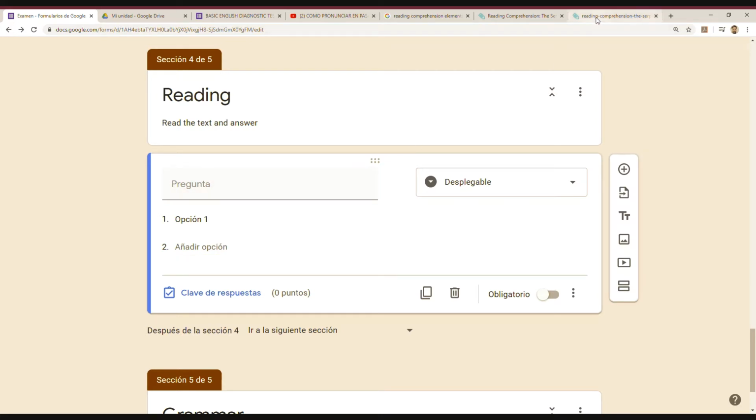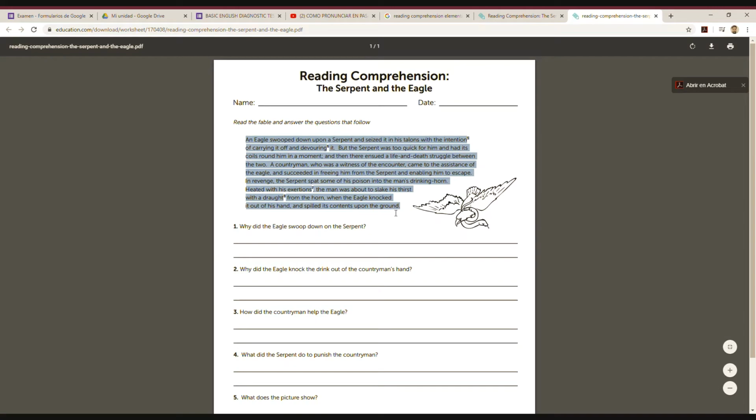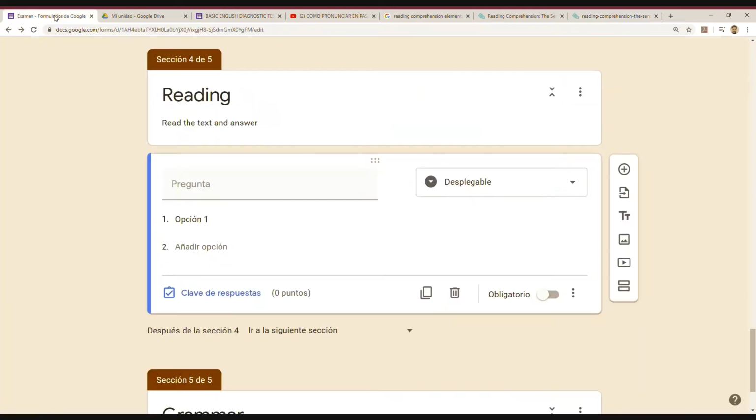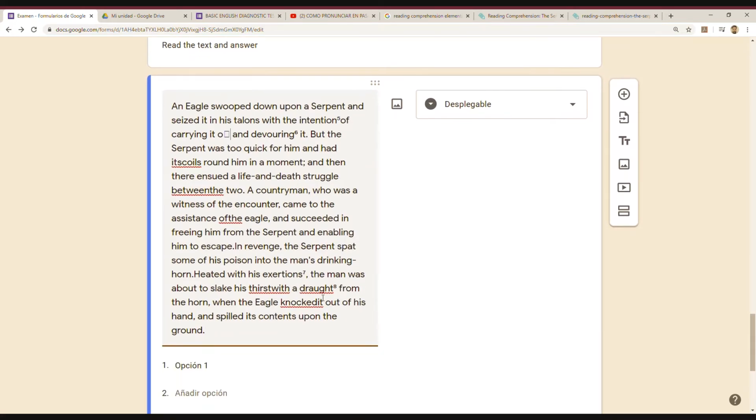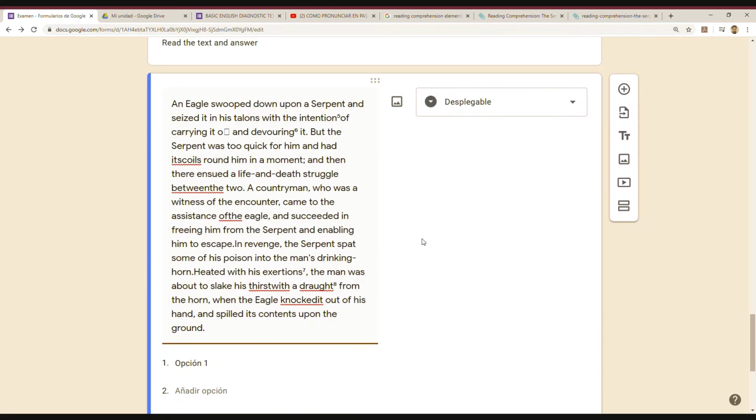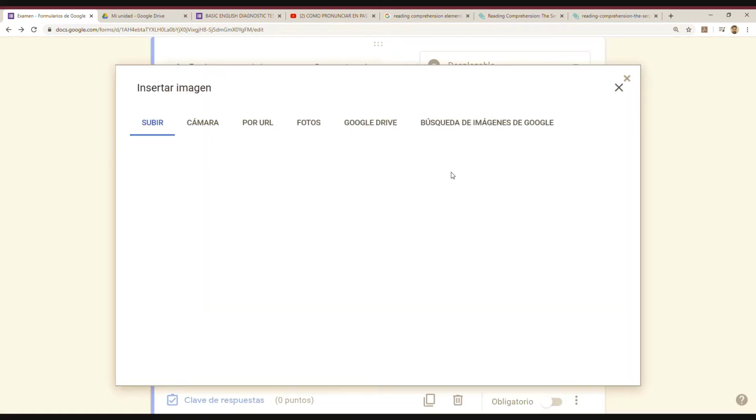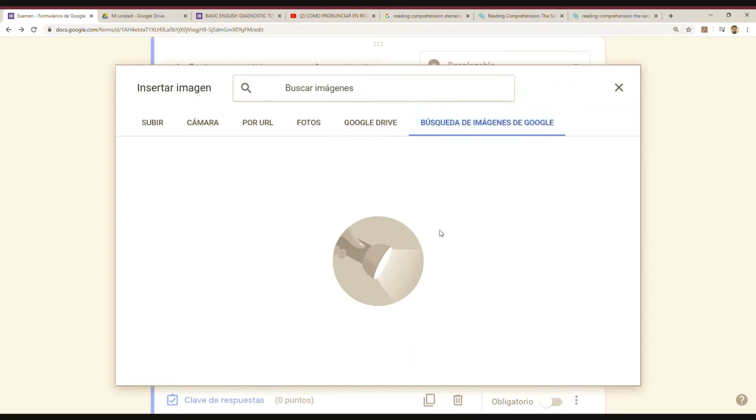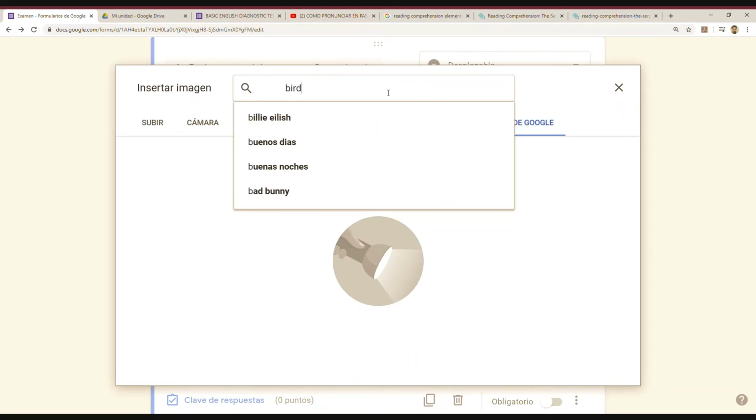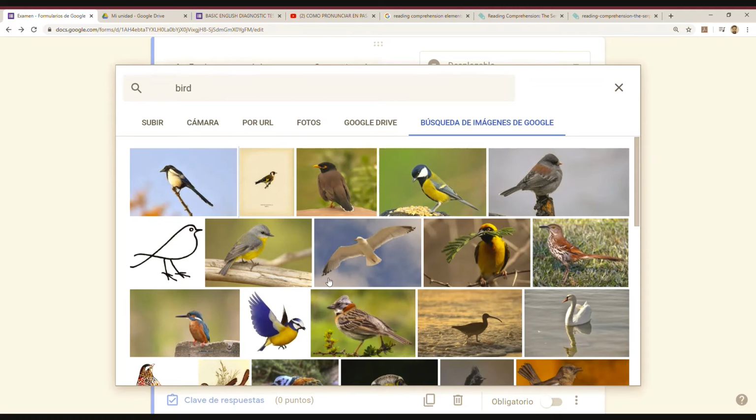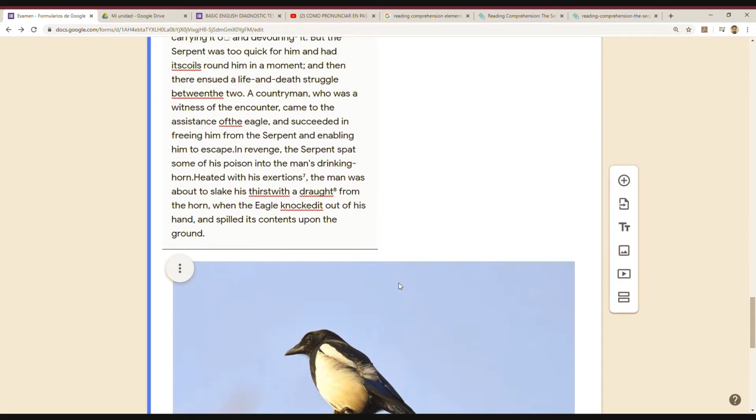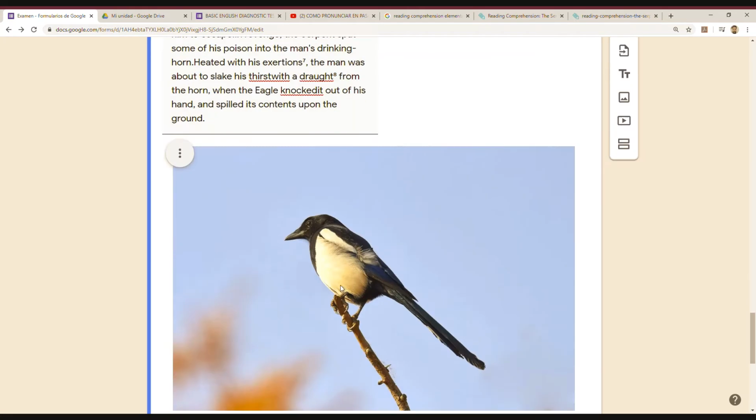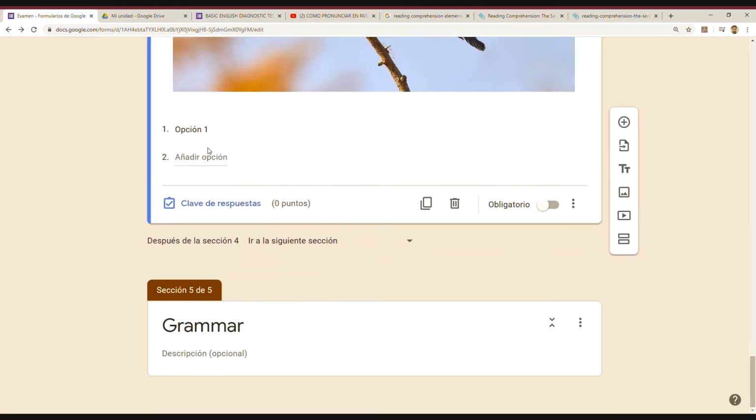I already have my reading, but what I did is just copy and paste. On the question, I can copy the whole paragraph, the whole text, and then I can also include a picture, which is sometimes nice for the test. So the picture is in there. I have the text, the picture, and then the different options.